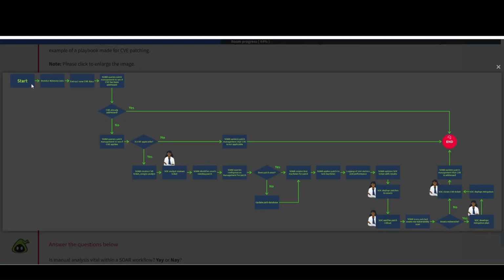Okay. So start, and it says monitor advisory list, extract new CVs data, SOAR queries patch management to see if CV has been addressed. CV already addressed? Yes, go to end. No, continue on. SOAR queries patch management to see if CV applies. Is CV applicable? No. SOAR updates patch management that CV is not applicable, and then end. If yes, continue on. SOAR creates CV ticket, assigns analyst, SOC analyst reviews ticket.